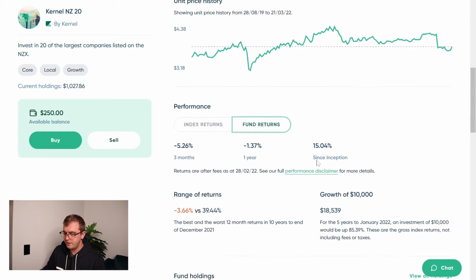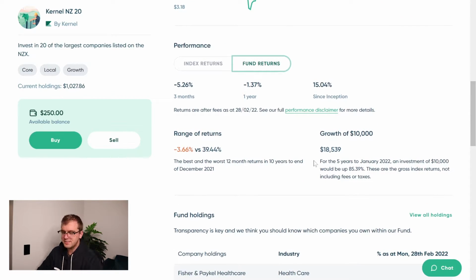And as we scroll down further, we can see the range of returns. Now this is something really cool that Kernel offers, because new investors might not be so willing to make huge losses in their first year. So by seeing this, you can see the worst situation in the past 10 years for a 12-month period was a loss of 3.66%. So this is full disclosure that you may lose your money when you invest in these things, which is what many probably won't advertise with.